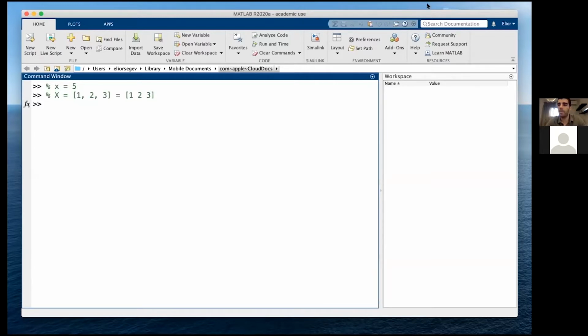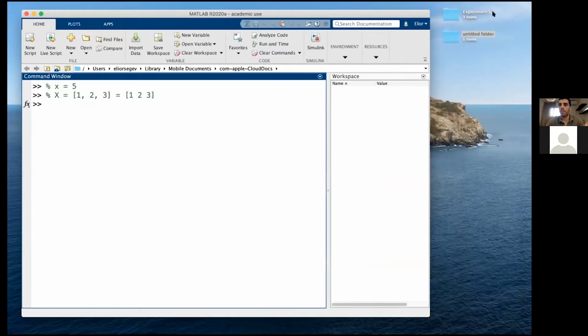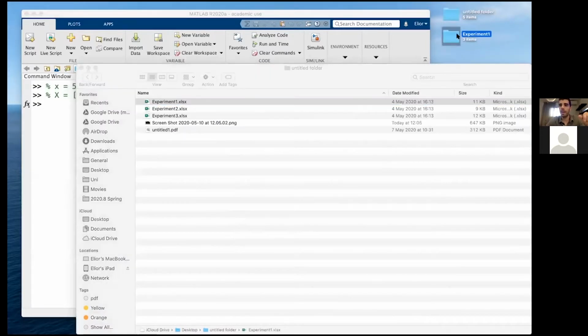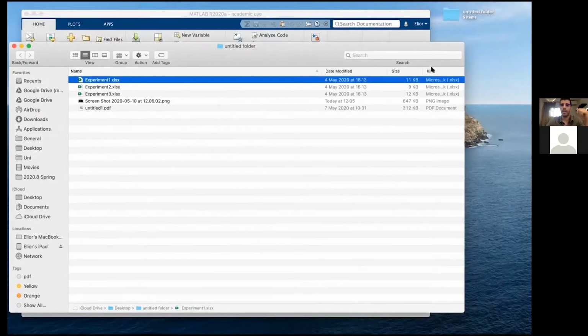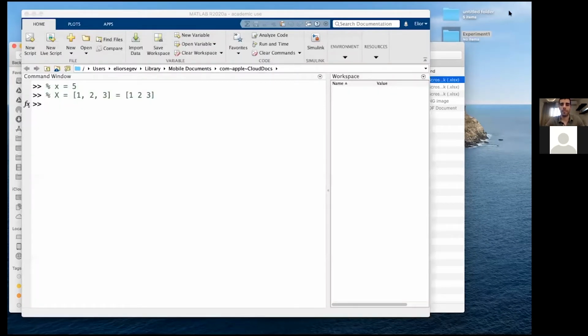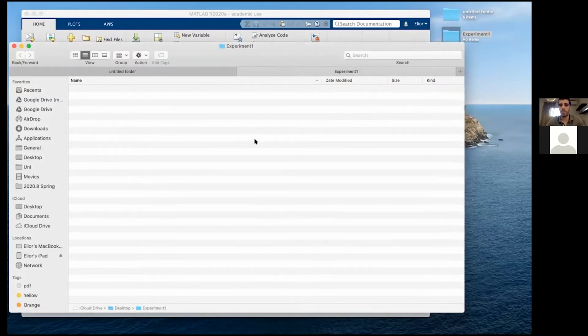Now I want to remind you how we imported files and how, in general, we manage experiments and files of MATLAB. As you remember, we had this experiment 1 file. What I want to do now is to create a new folder on my computer, for each experiment I have one. So I write experiment 1, and then inside I copy the Excel file. So I have it here.